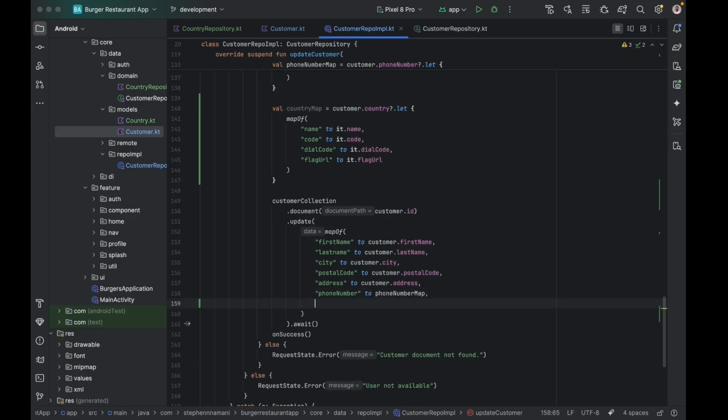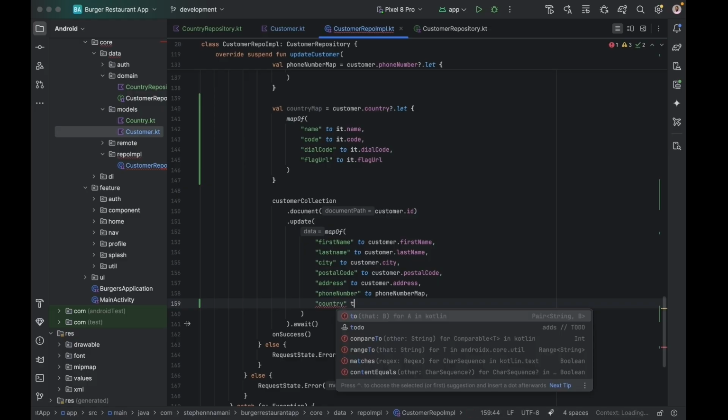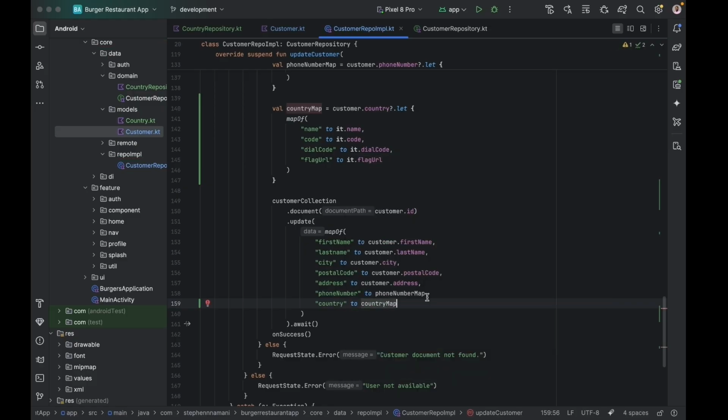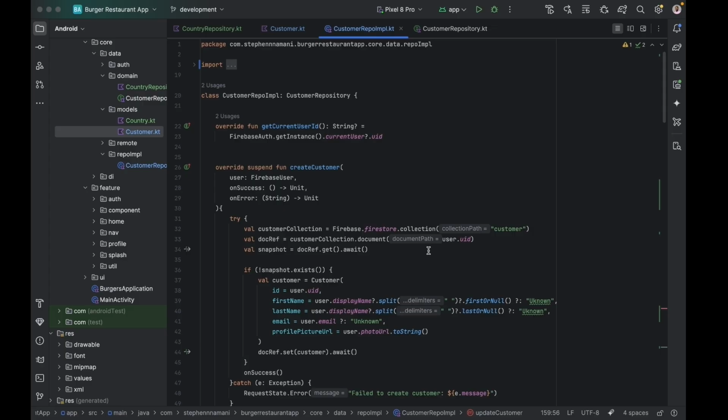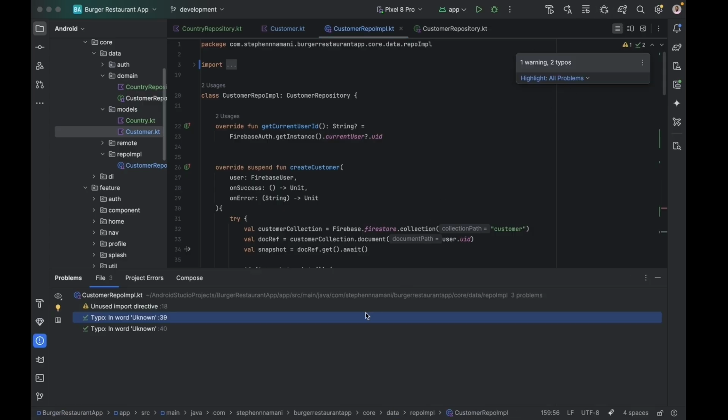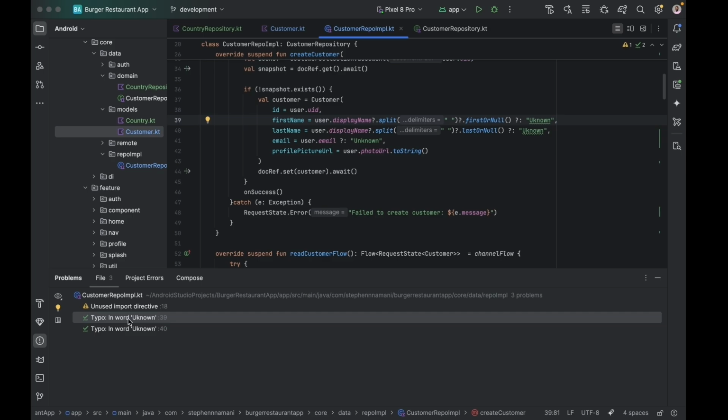Lastly here we're going to add that string called country and country map. With that, our update here is done. Now we have finished all this and everything looks fine, there's no error, only some warnings, which is the word unknown, says typo.